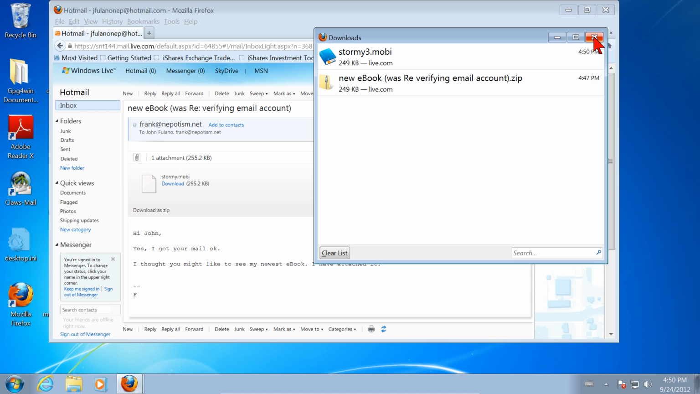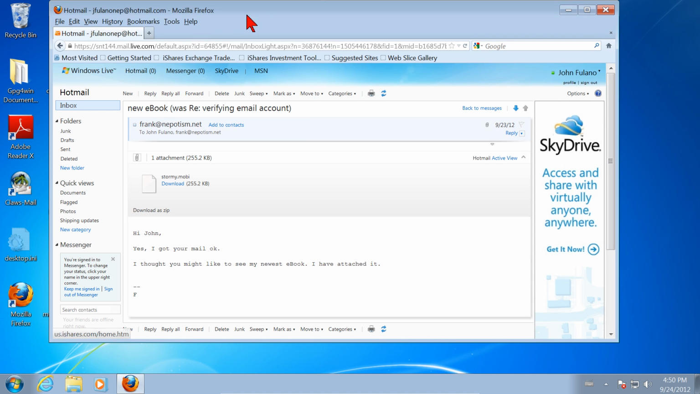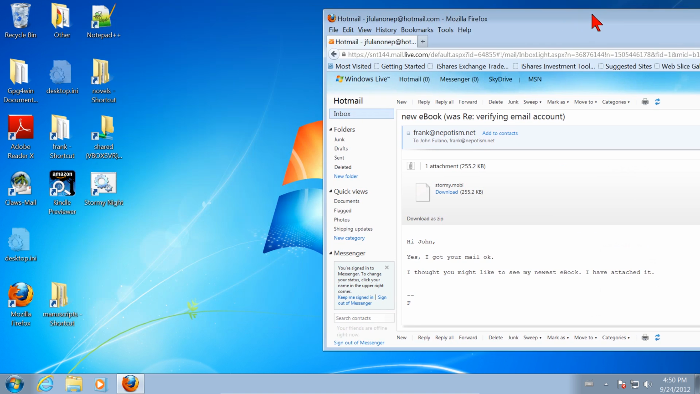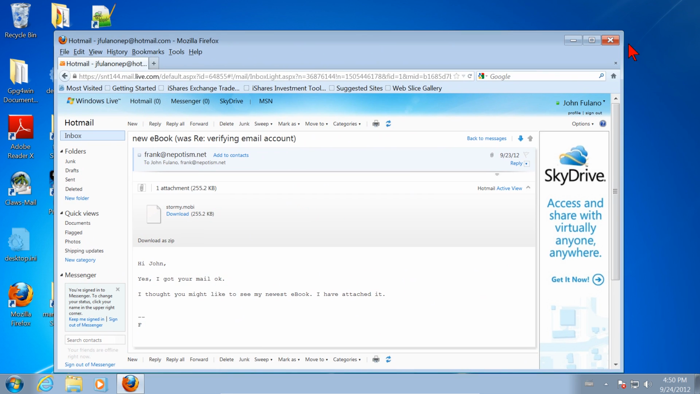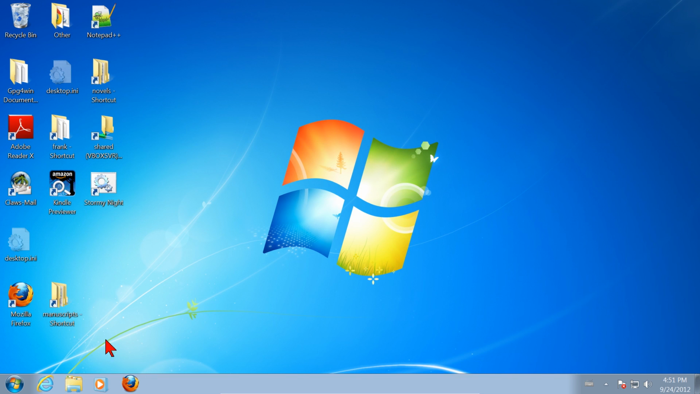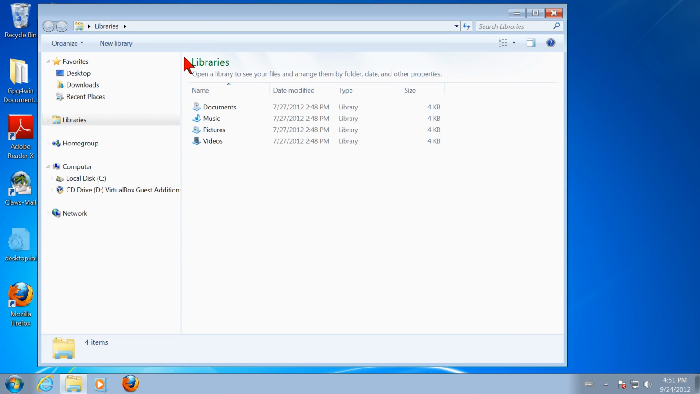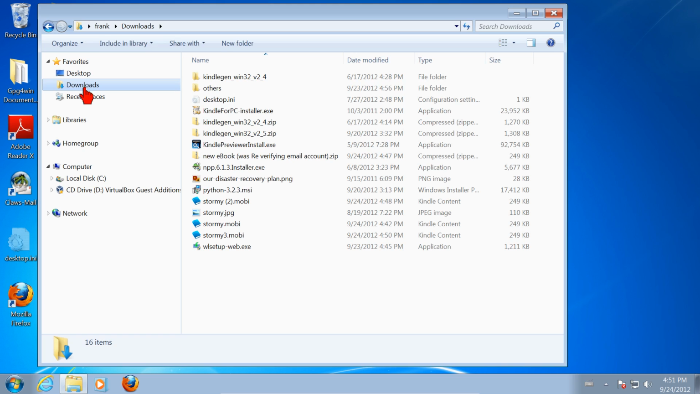So I'm going to close that. I'm going to close the webmail. Now I'm going to open the file browser again. Open Windows Explorer. Left click on that. Go to the downloads directory. And there's the most recent copy of this ebook that I have saved to disk.